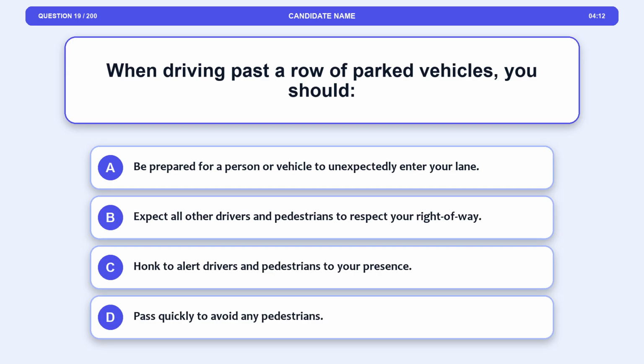Question 19. When driving past a row of parked vehicles, you should: option A, be prepared for a person or vehicle to unexpectedly enter your lane. Option B, expect all other drivers and pedestrians to respect your right-of-way. Option C, honk to alert drivers and pedestrians to your presence. Option D, pass quickly to avoid any pedestrians.